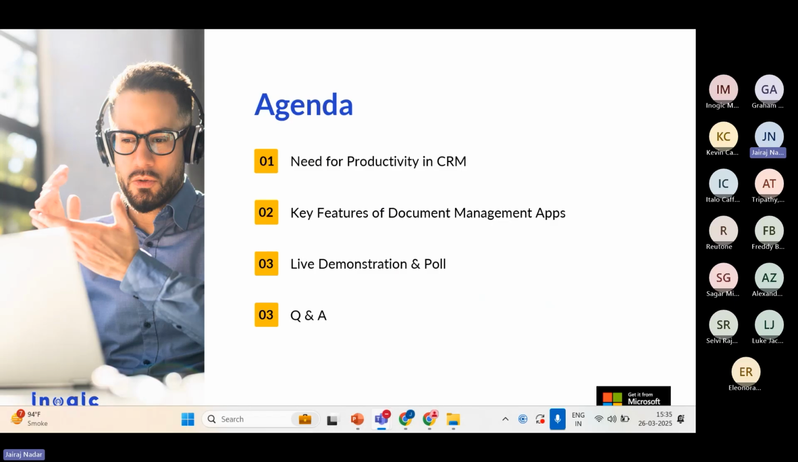So this is the agenda for today's session. We'll see what it requires to increase productivity in the CRM, key features of the document management application, that is SharePoint security sync and Attach2Dynamics, followed by the live demonstration. And finally, we will be having the Q&A session.